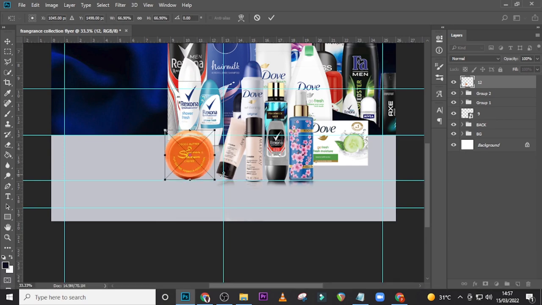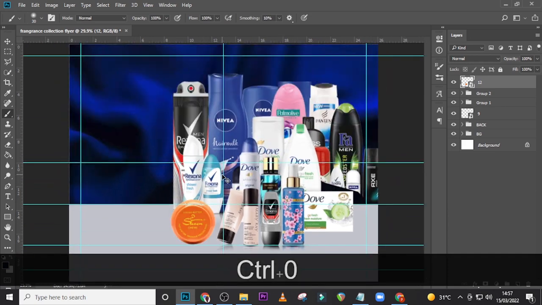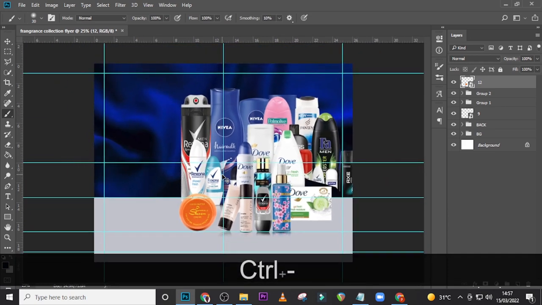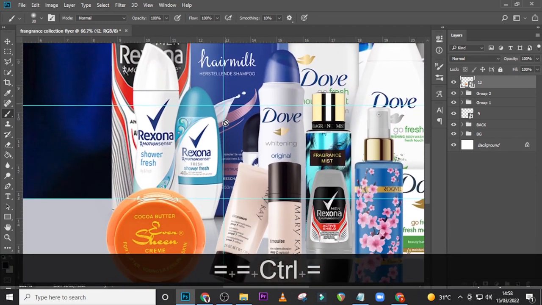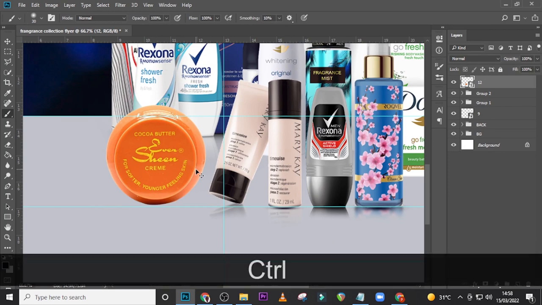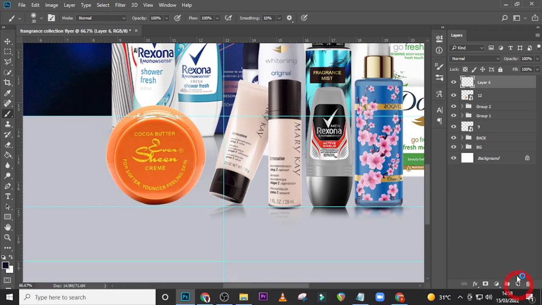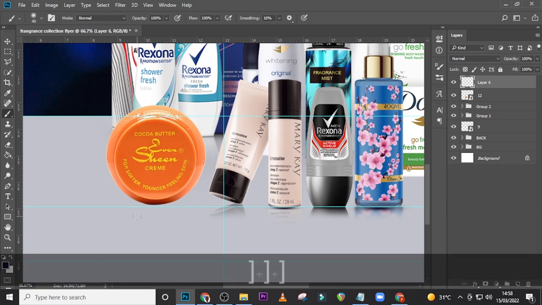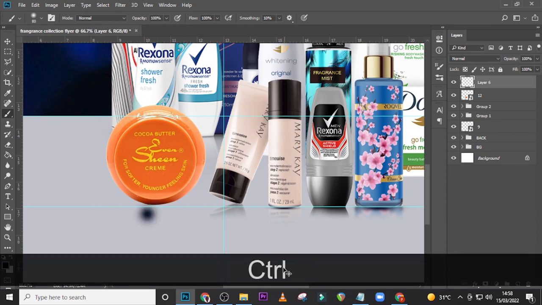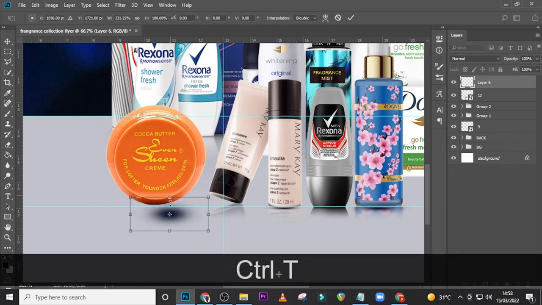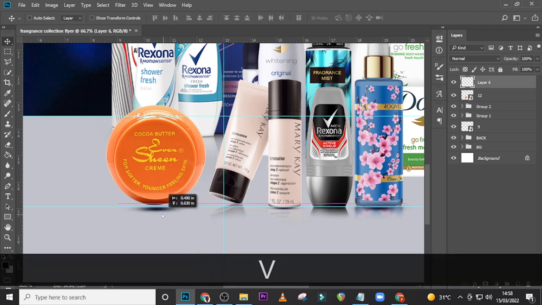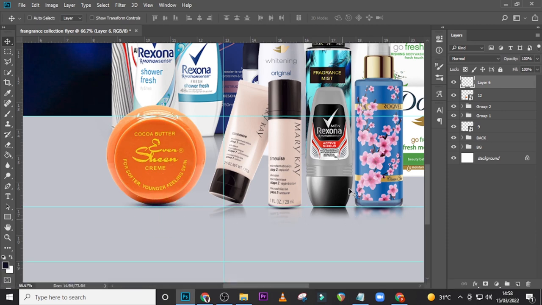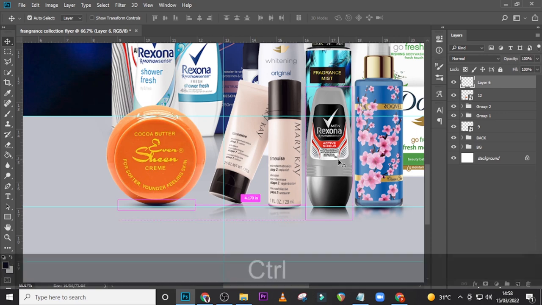Great. Enter. Now let's see whether everything gels well. Yeah, I think everything gels well. Okay, so let's see. With this one, also to make it quite realistic, we need to first give it a contact shadow, and then drag here like this, drag here like that, and then drag it here like that. Simple, right?